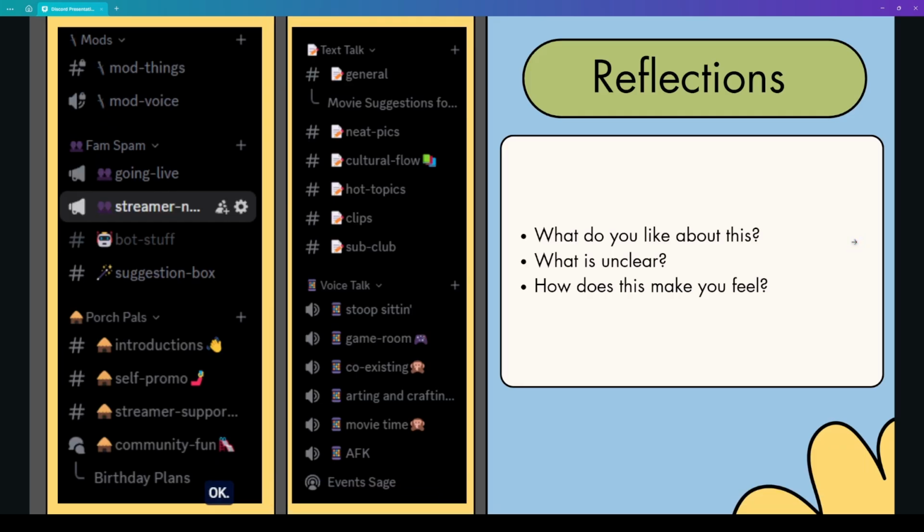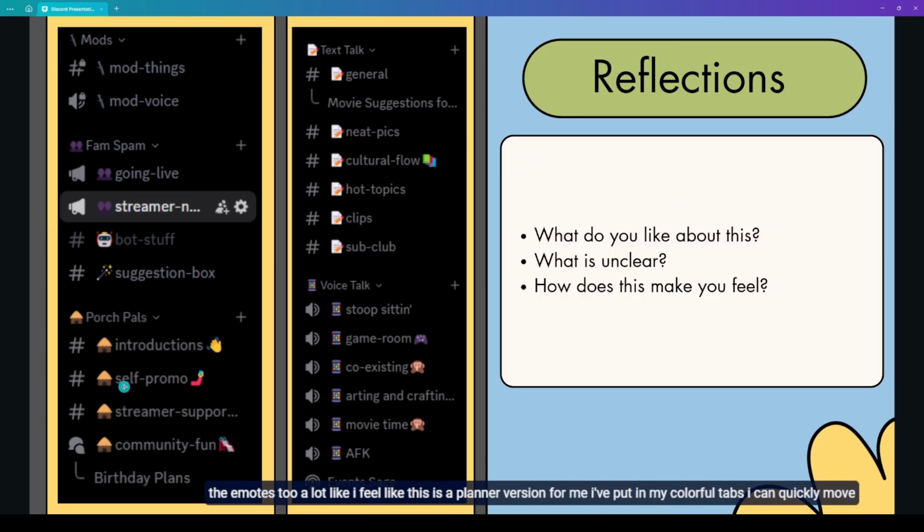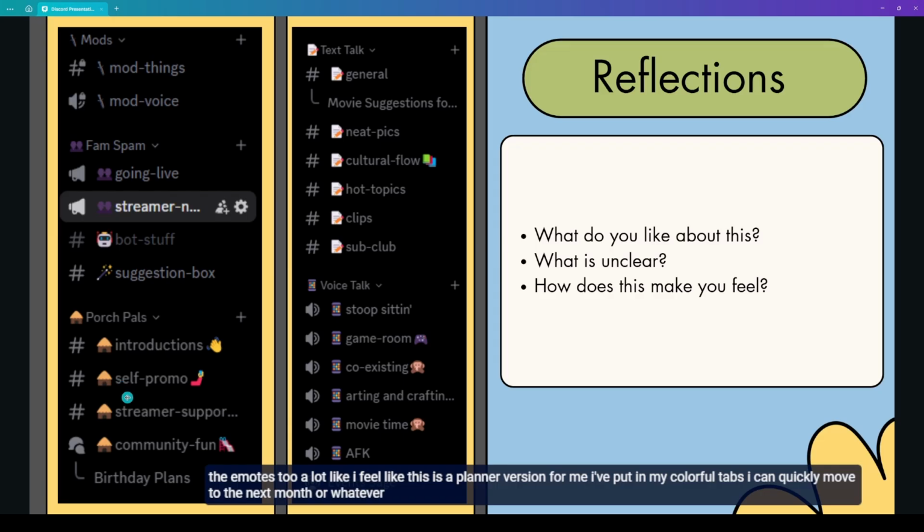I like the emotes too a lot. I feel like this is a planner version for me. I put in my colorful tabs. I can quickly move to the next month or whatever. Okay, let's keep going.